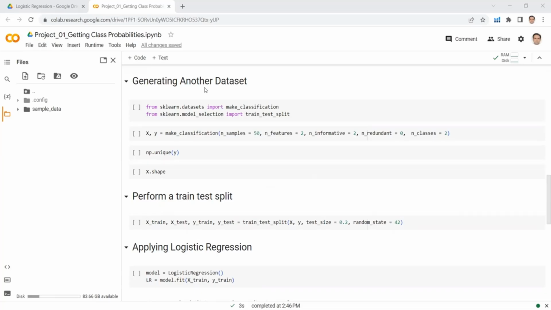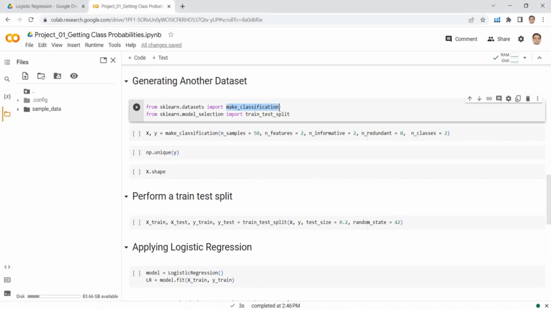This time I am generating a data set using the function make_classification. I am importing this function from sklearn.datasets. The other thing I need is train_test_split, which I am importing from sklearn.model_selection. So let's run this cell to import all these necessary functions.